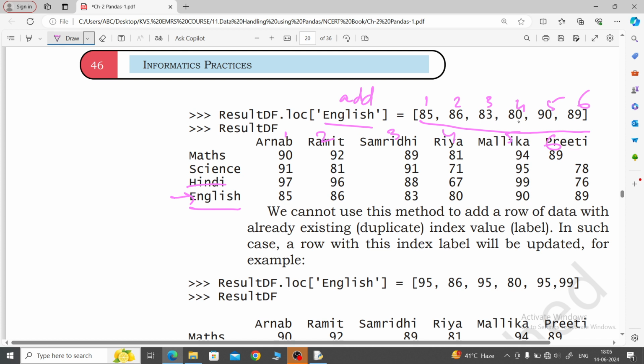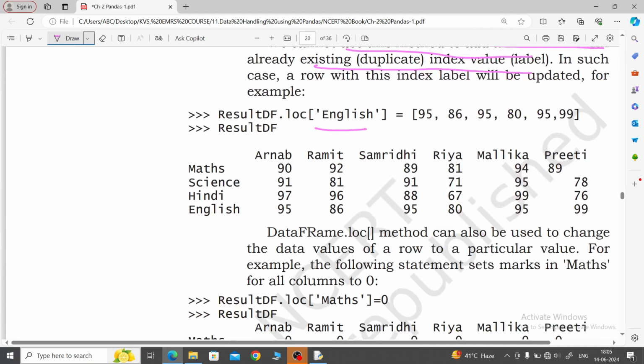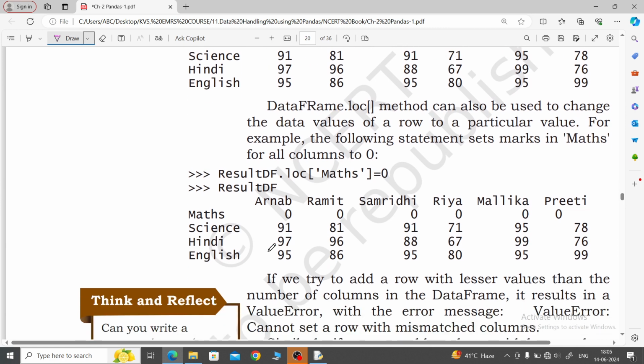Clear? So for an already existing index value, this method cannot be used. Yes, we cannot use it for a duplicate index. If the duplicate index is there, just like English was already added and again we are calling English, then what happens? It will update the value. We cannot create a new row. Now if you want to set a particular value, look at here, 0. So like this is also possible. Then in the full row, all the columns will come as 0 marks only.